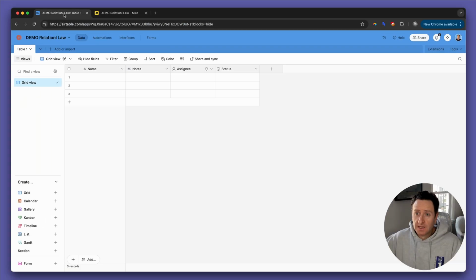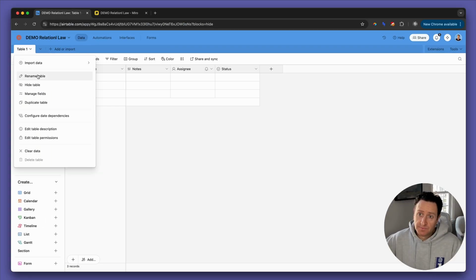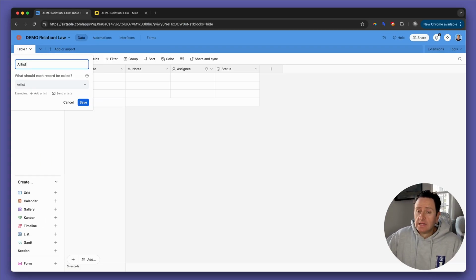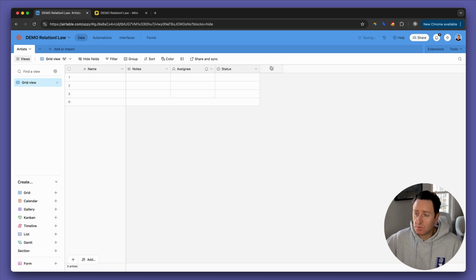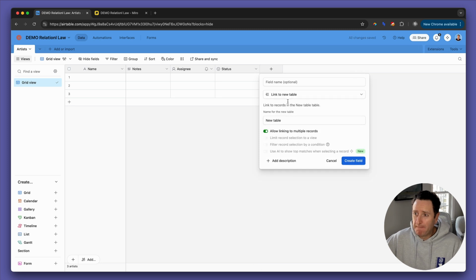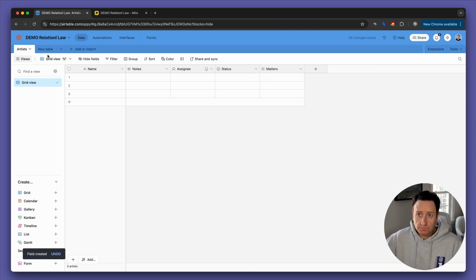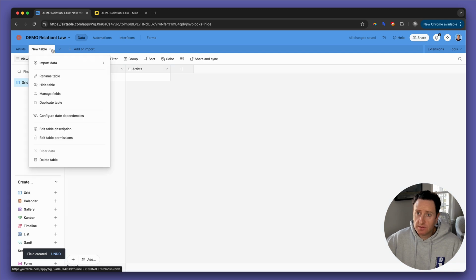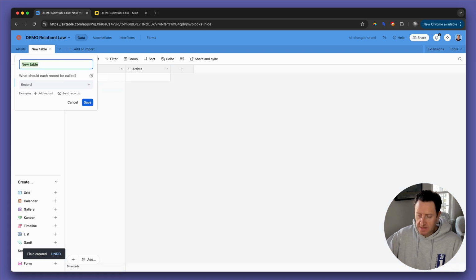Let's start building. So we've got this base. The first table is going to be called artists, and then we'll just say one artist has many matters. Boom. Head into the matters table. Not quite sure why the name didn't follow through.